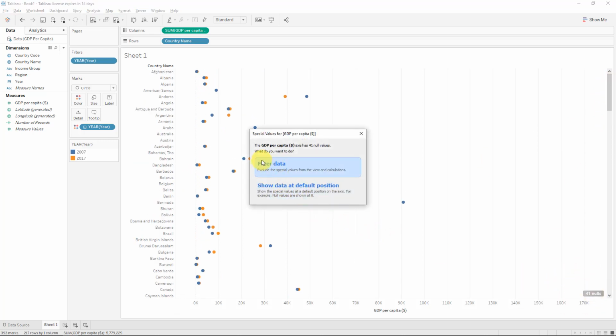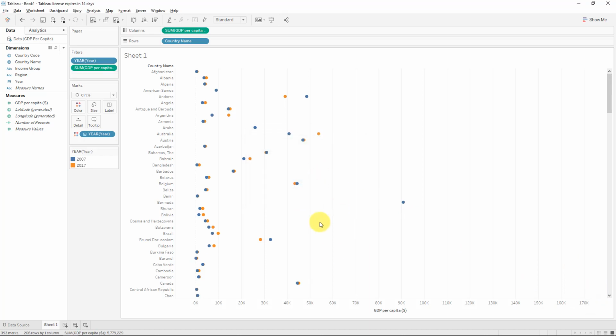For the purposes of today, I'm just going to click on that and select filter data to remove all of those, all the ones that have no values. It will still have Bermuda with only one value, for instance. All right, so next we want to put the line between the two different dots.